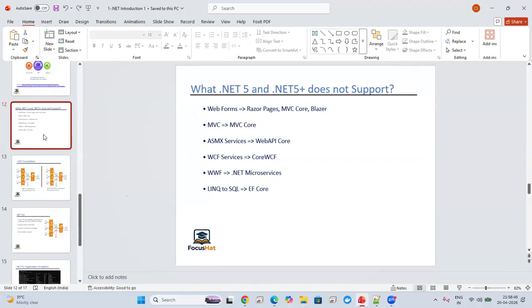And after that, .NET 5 supports WinForms and MVC. ASMX services convert to Web API, and WCF converts to Core WCF, WWF converts to .NET microservices, and LINQ to SQL converts to Entity Framework Core in .NET 5. Okay, when .NET 5 came, LINQ to SQL converts to Entity Framework Core. And web services are called ASMX services. If you are an old developer, you know ASMX services from before, but now it comes as .NET Web API Core.